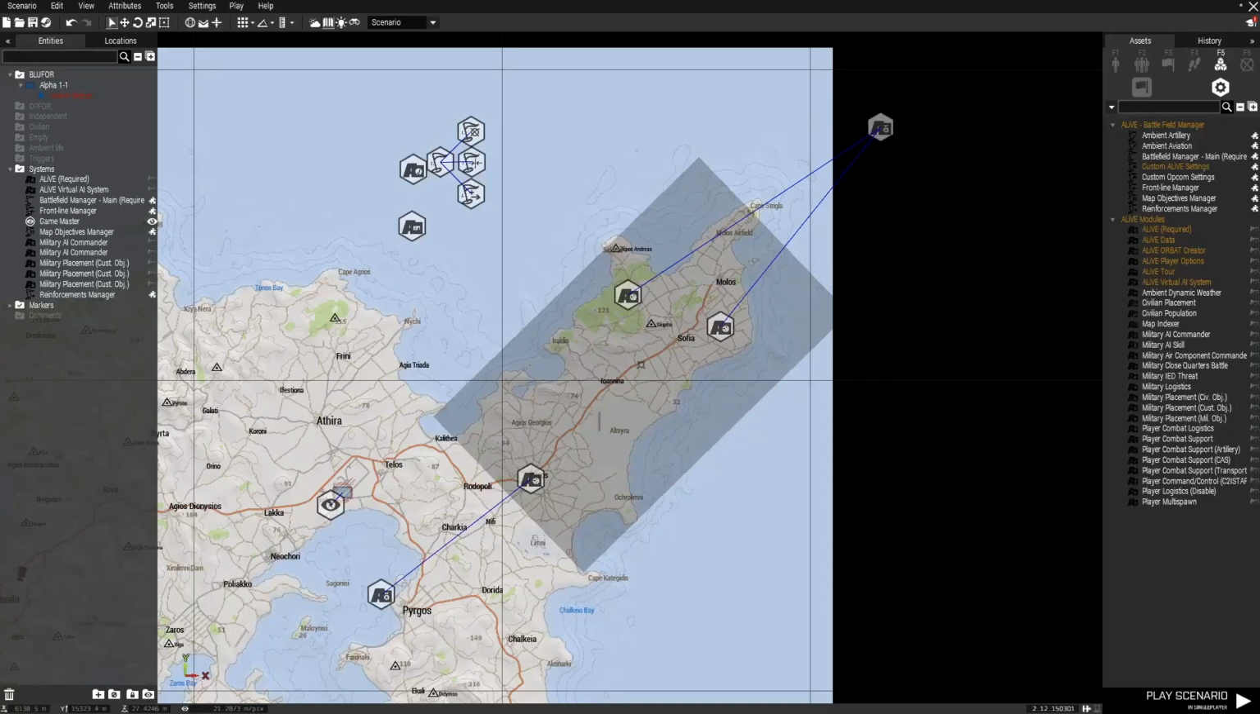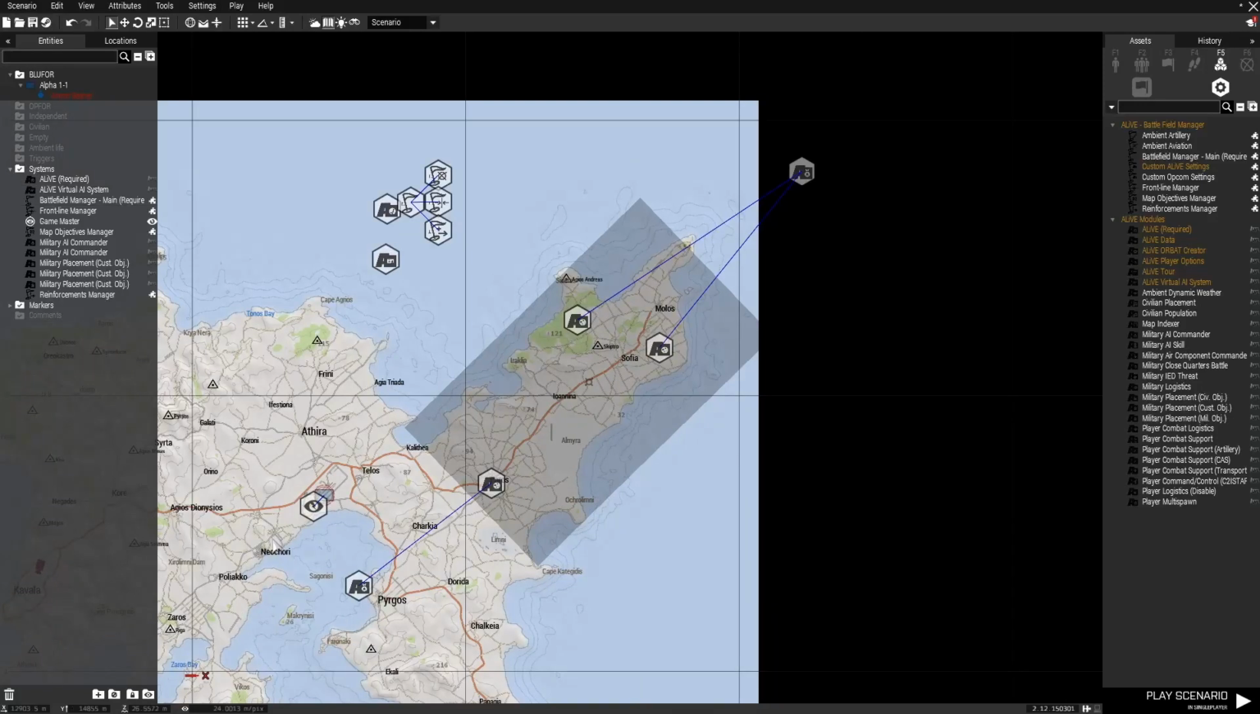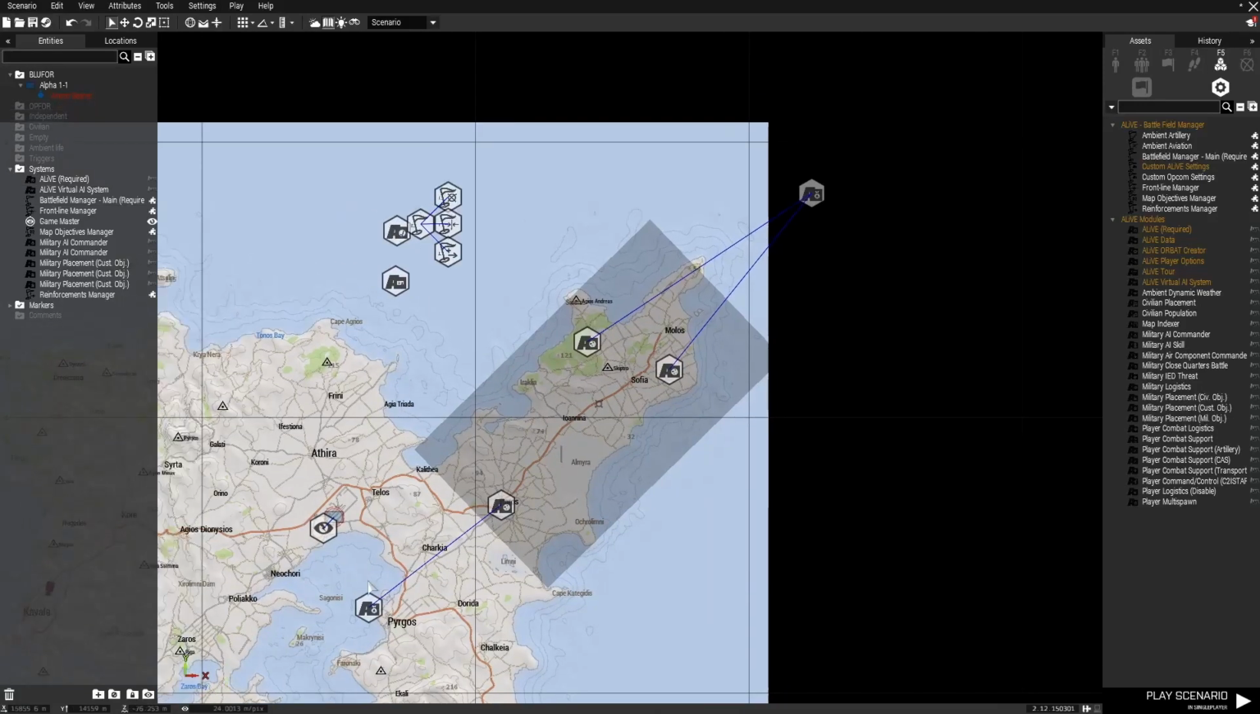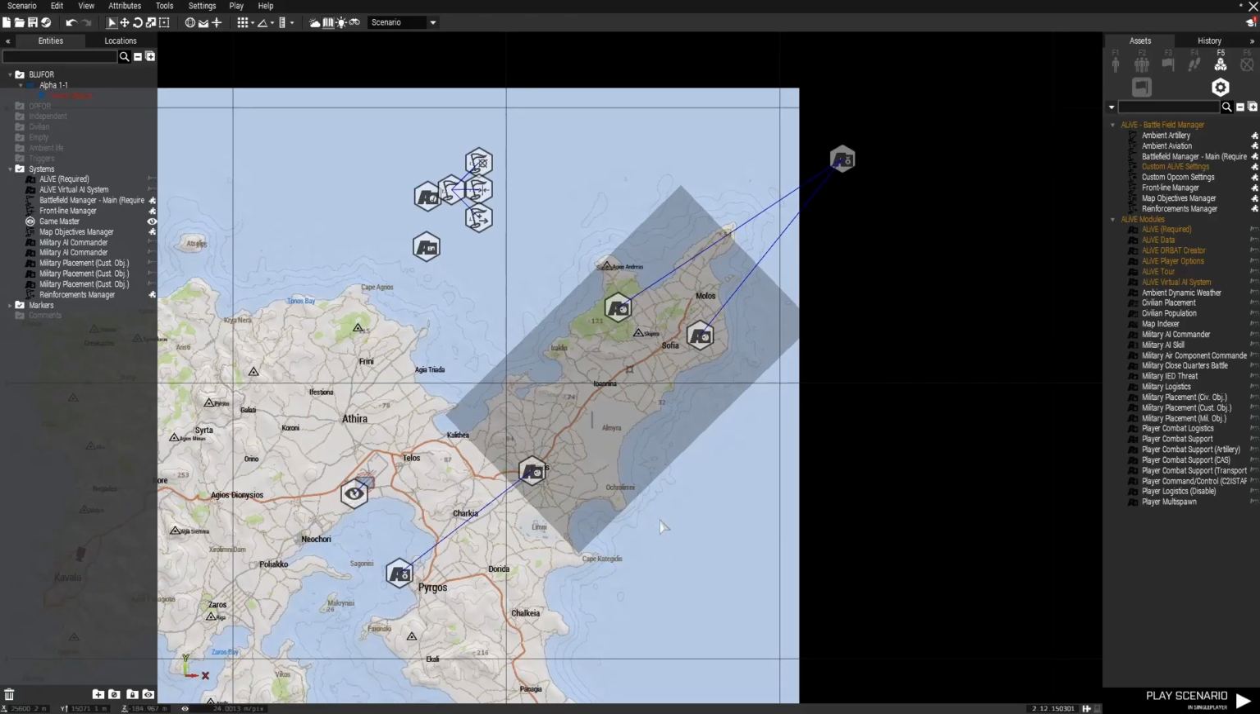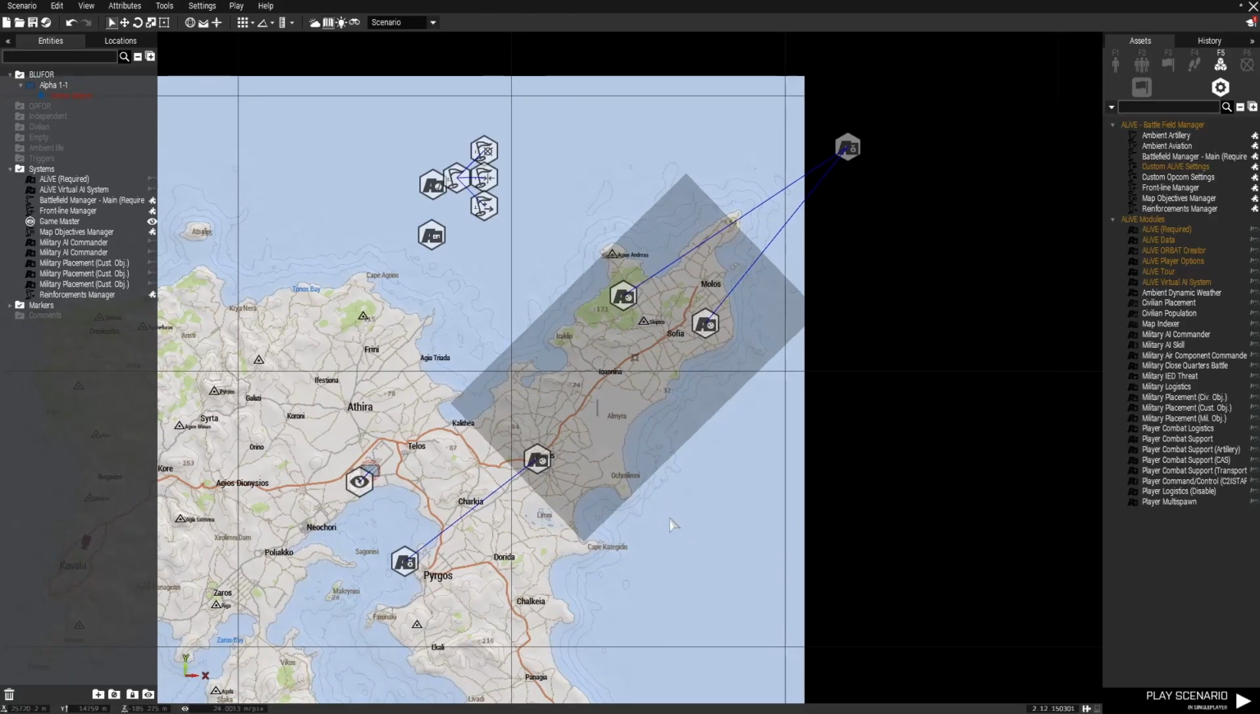G'day, welcome back to this introductory tutorial on how to use the BFM system for ALiVE. In this video we're just going to briefly look at how to initialize front lines that are not the basic default, and how to define custom respawn points and reinsert points for virtual unit reinforcements.